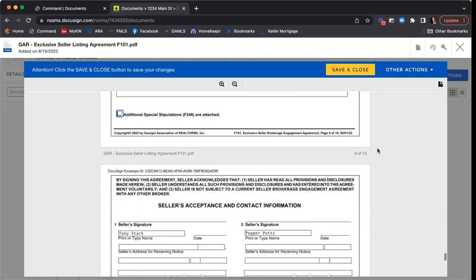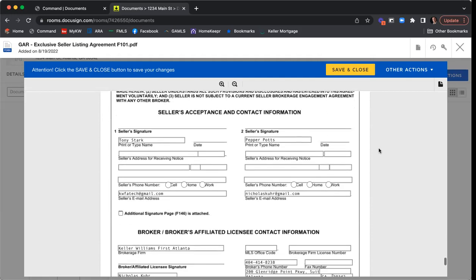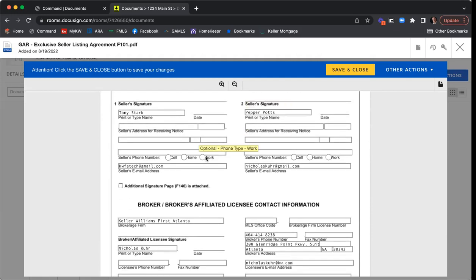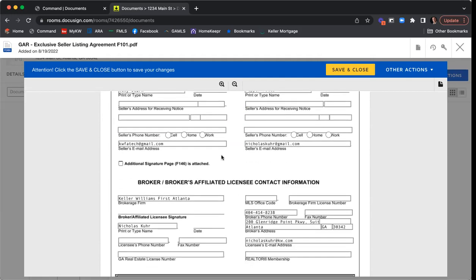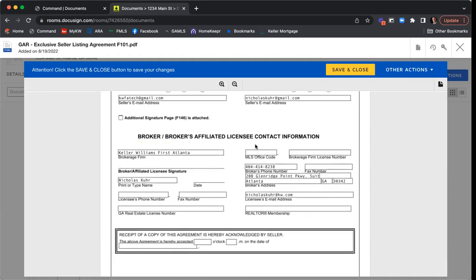Scrolling down, we now have our acceptance page. This is where we have our clients' names and email addresses. Everything looks good to go there. Now I'm just going to double check and fill in the information that's missing for myself. MLS office code, KWFA01, brokerage 33313.